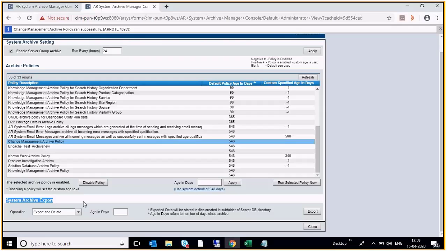Over a period of time, the data in the archived forms gets accumulated, and you may need to delete that data from the archive forms too. So we have the option here to remove that data. There are 3 options here. The first one is export and delete. This will export the data from the archive forms, and you can maintain a local copy of this data in the CSV format and delete the data from the archive forms. So the production system will not hold this data.